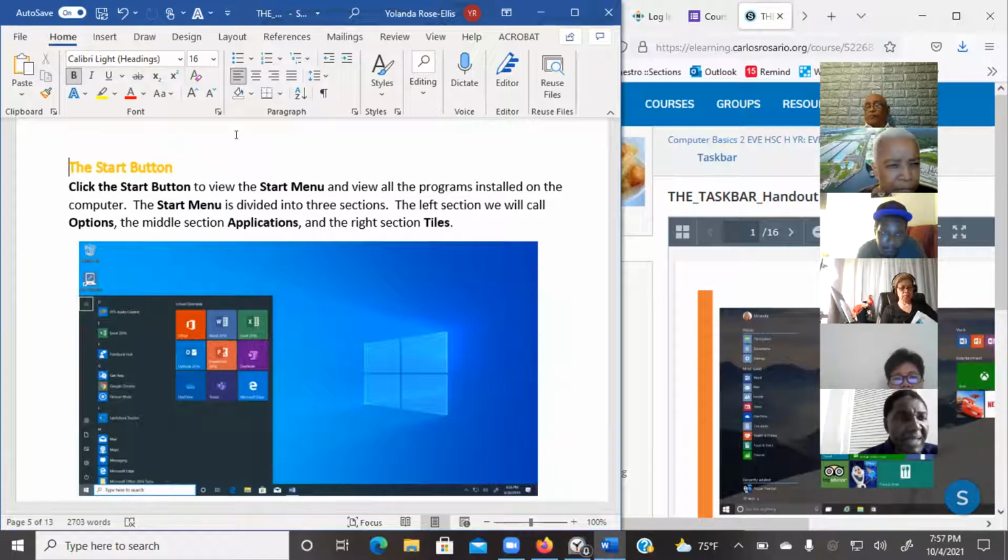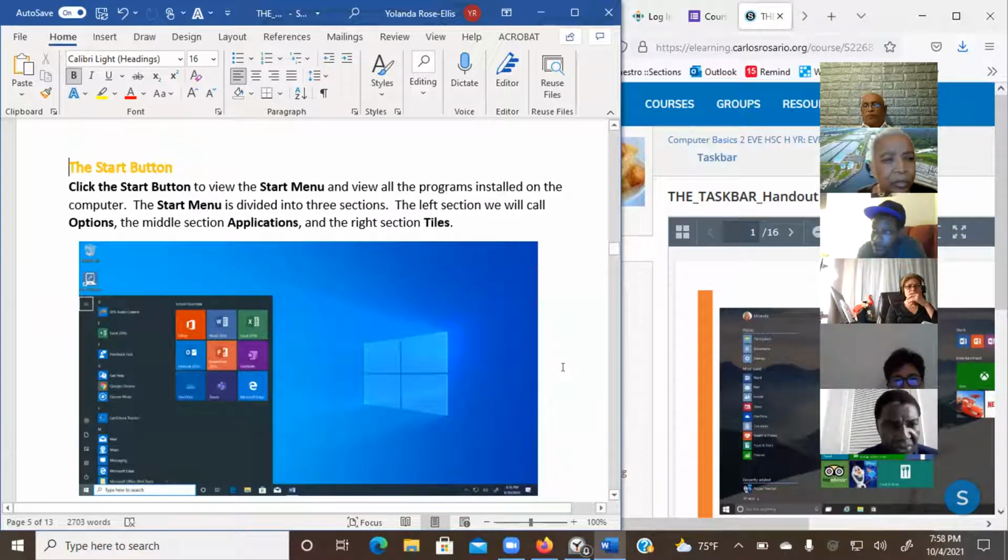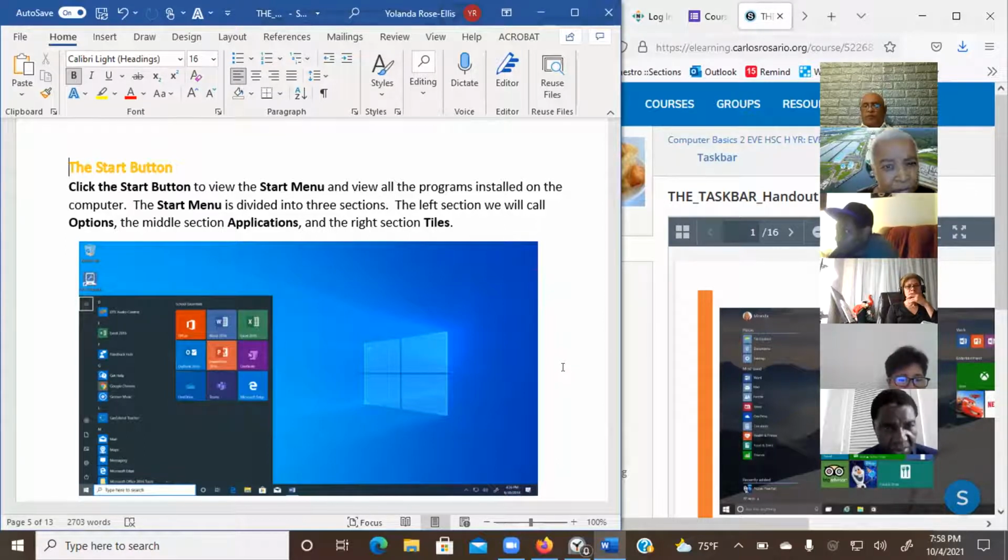Click the start button to view the start menu and view all the programs installed on the computer. The start menu is divided into 3 sections. The left section we call options. The middle section, applications, and the right section, tiles.